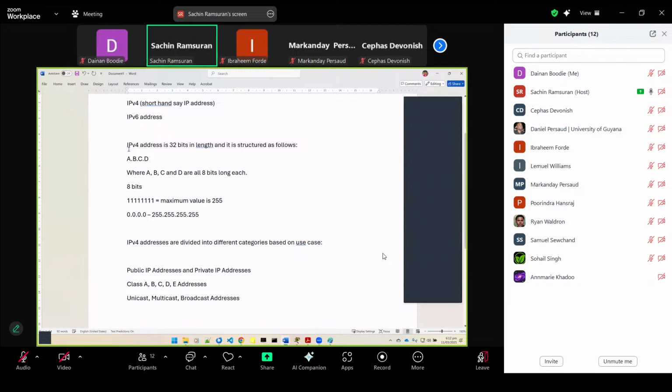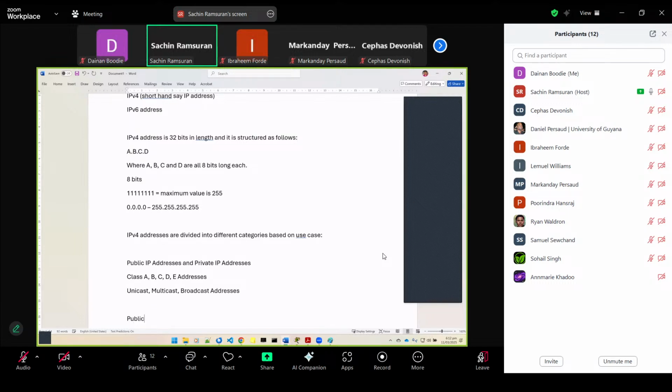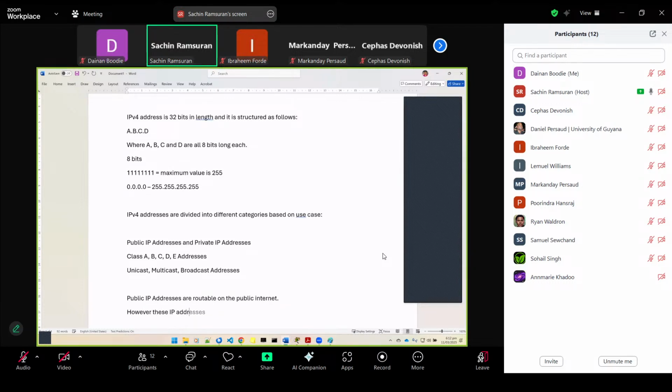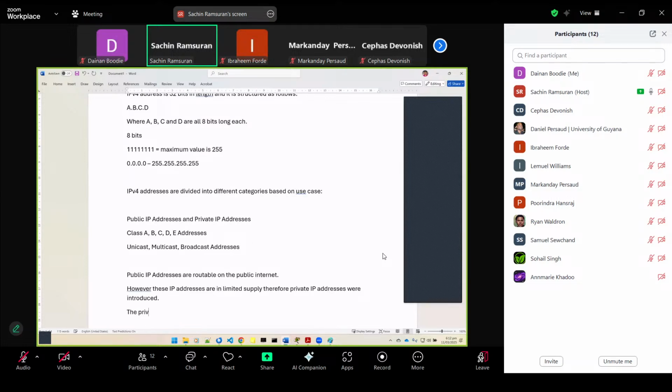So let me look at and see what the use case was for each of them. Public IP addresses are routable on the public internet, right? Good. However, these IP addresses are in limited supply. Therefore, private IP addresses were introduced. Now, the private IP addresses are also divided into class A, B, and C.